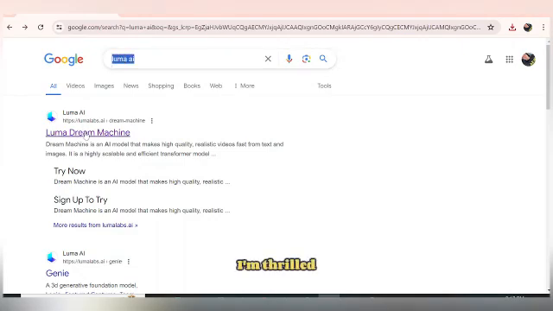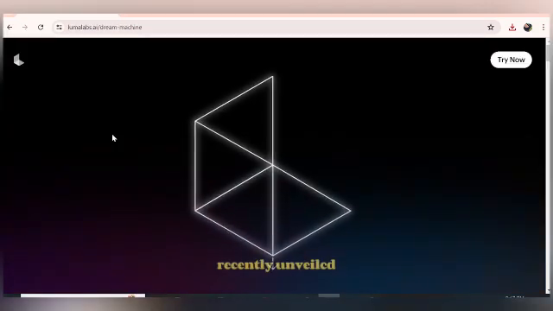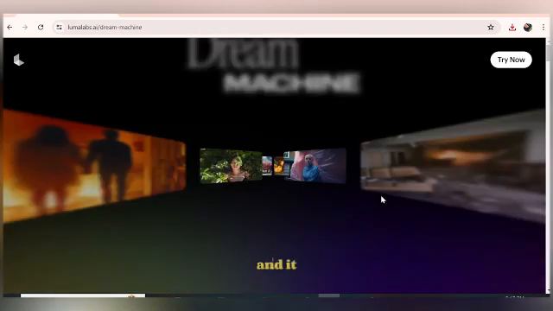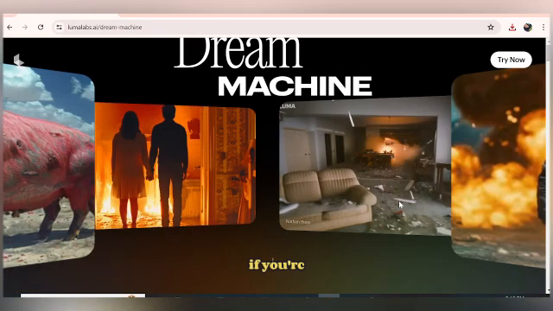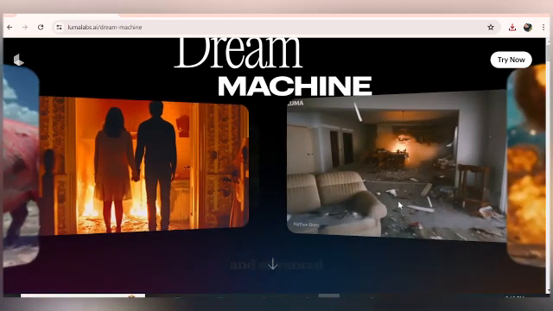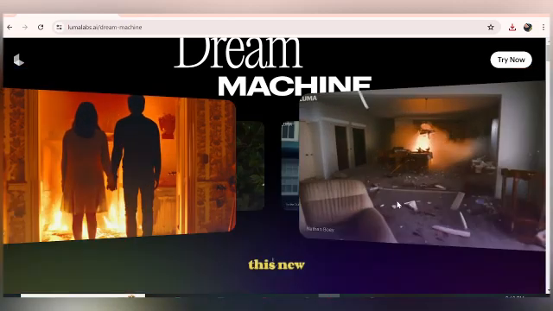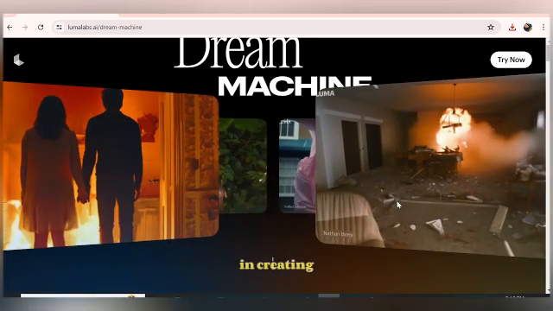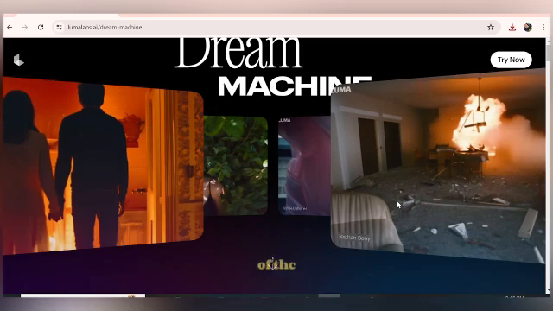Today, I'm thrilled to introduce you to an exciting new AI tool, the Luma AI Dream Machine. Luma has recently unveiled a key frame feature in their image-to-video model, and it works exceptionally well. If you're not familiar with Luma AI, it's widely regarded as the most realistic and advanced AI video generator available today. This new key framing feature allows for greater precision and control in creating stunning videos from images, elevating the quality and creativity of the final product.